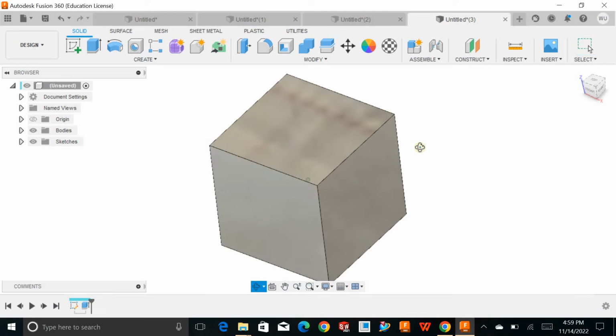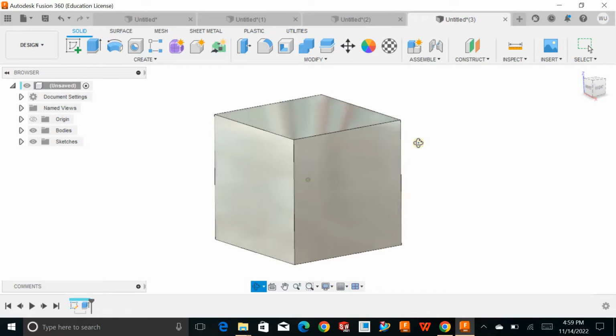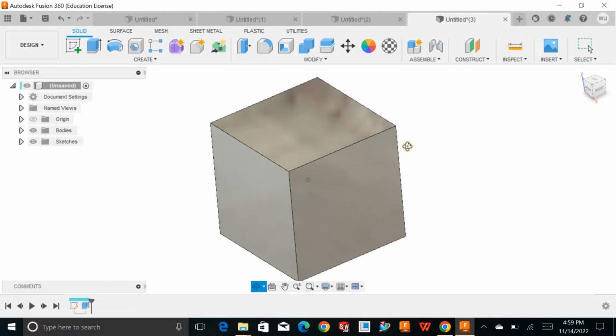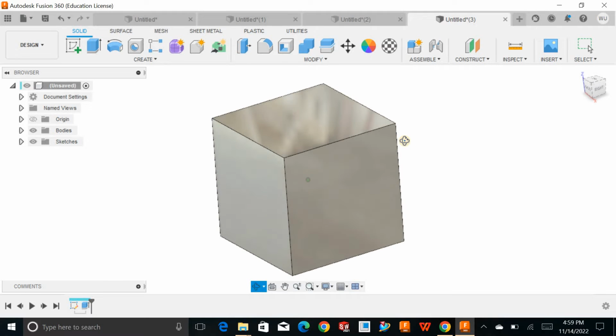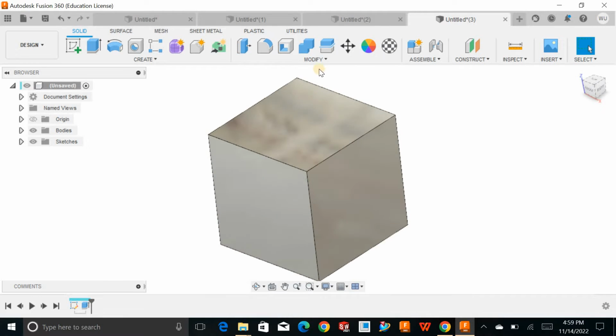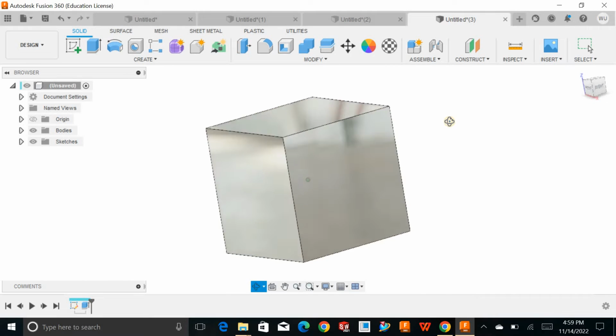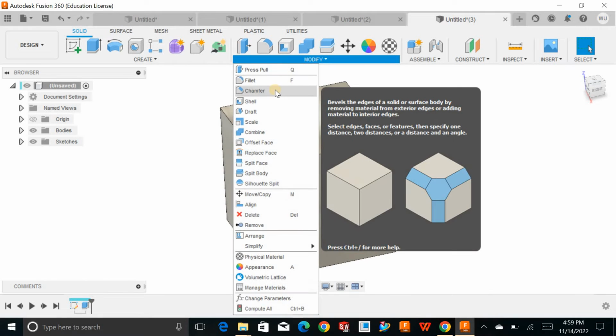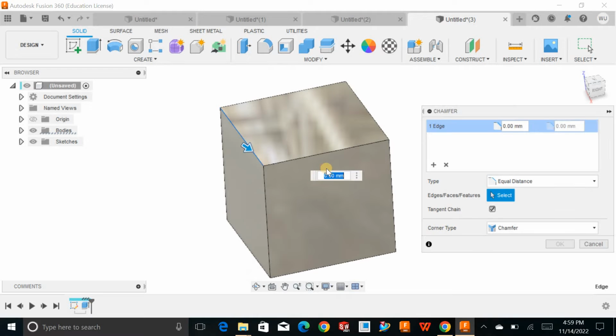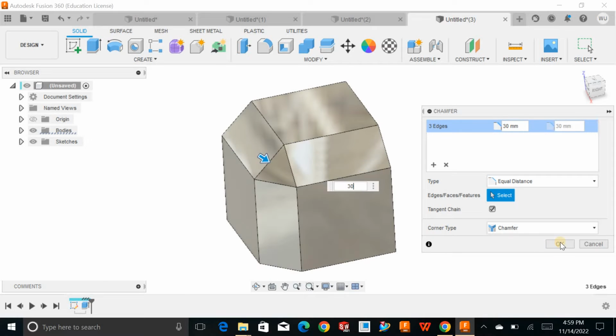Hello and welcome back. Today let's talk about the chamfer, and let's make a 3D hole over that as well. So I have this square 3D object, and I'll simply go for the chamfer, select the edges and define the value 30 for now, and I will hit OK.